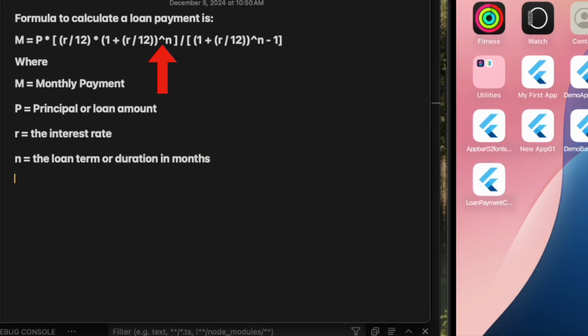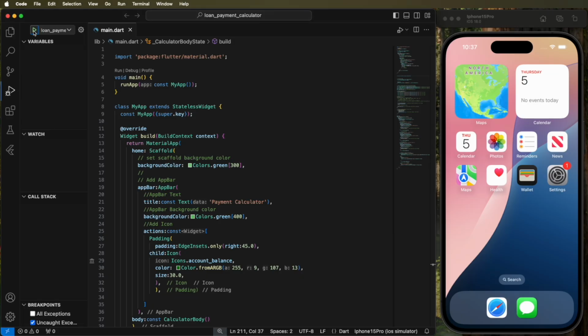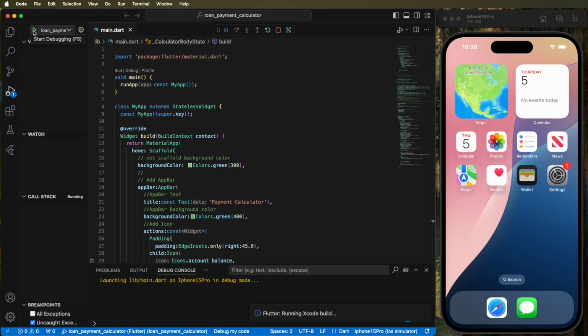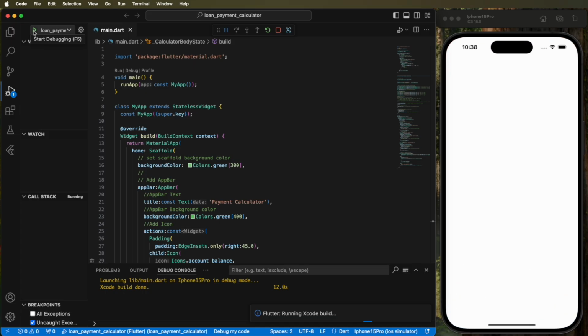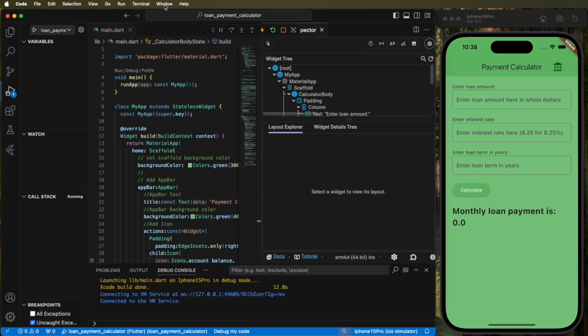Now, looking at that little caret there, that's raised to the power, that's handled in a different way in Flutter than many other languages. So here's the code. We look at this code and go ahead and run it just to get a flavor of where we are. And here it is. We've got the boxes, we've got the text. It's just that the formula has not been updated.